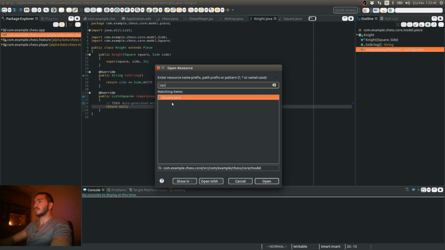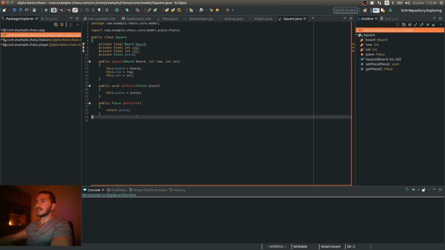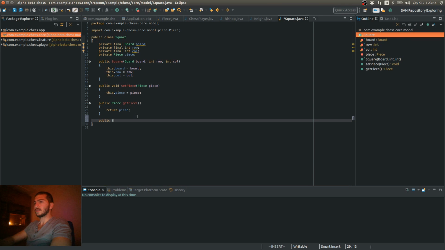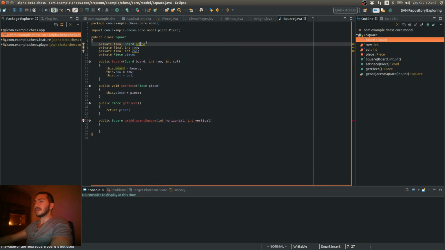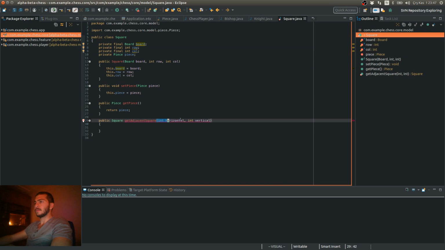So let's go to our square class, and we're going to create a new method here, public square get adjacent square. I'm going to provide 2 offsets, int horizontal and vertical. In this method, I'm going to use this board reference to access another square according to my current position and my offsets.